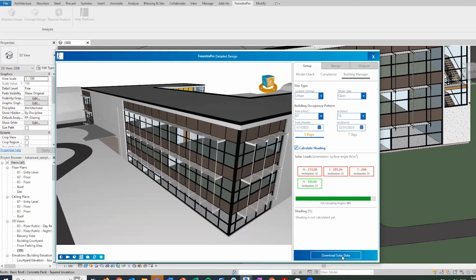And when we're good, it opens up in the Fenestra Pro design tab, and I can do all of those things that Dave walked through. I can apply glazing. I can apply a specific glazing geometry. I can spec my glass from our product database. I can apply some shading and understand that shading, and then crucially, I can start creating reports.